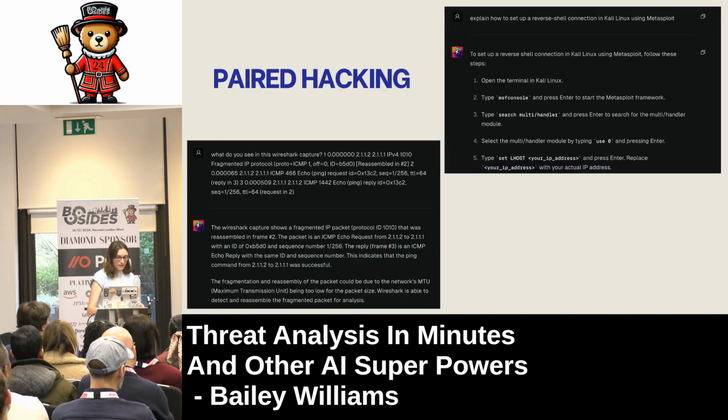Next, with paired hacking, since it's instructed to give code first answers, it will write a response in code to whatever prompt it can. This makes it great for answering questions about code, such as questions about Kali Linux applications. In the top example, I have it explaining how to set up a reverse shell connection in Kali Linux using Metasploit. And in the bottom image, I have it explaining a network capture, a fragment of an IP packet I captured using Wireshark.